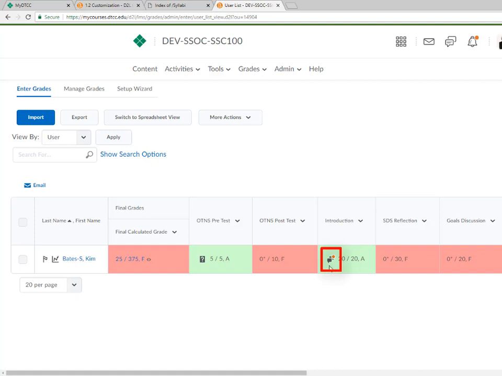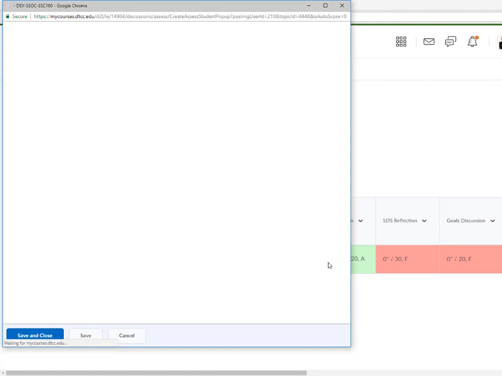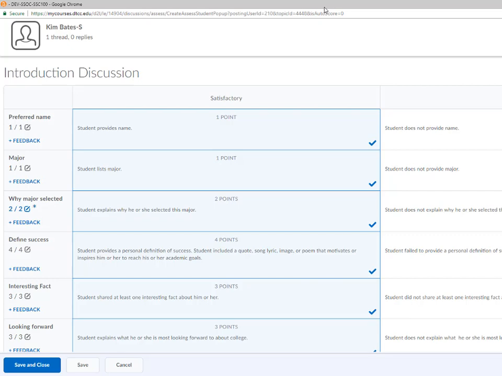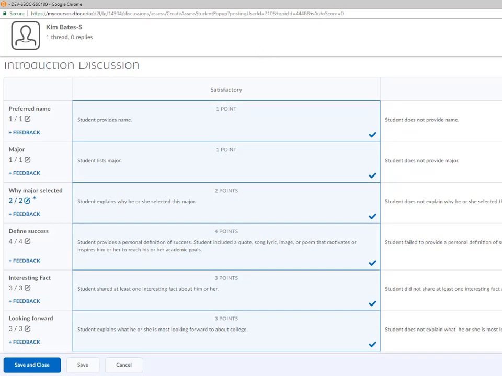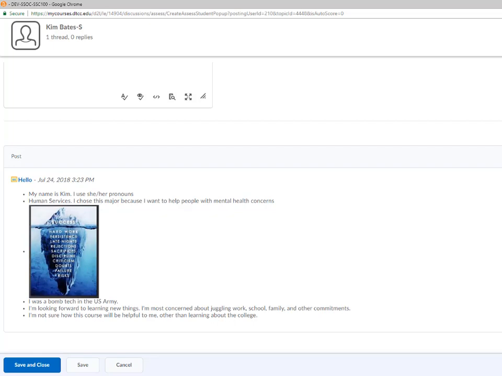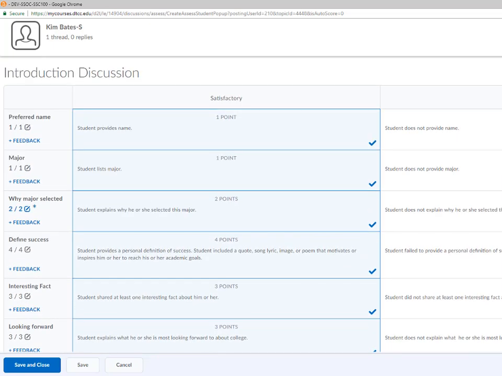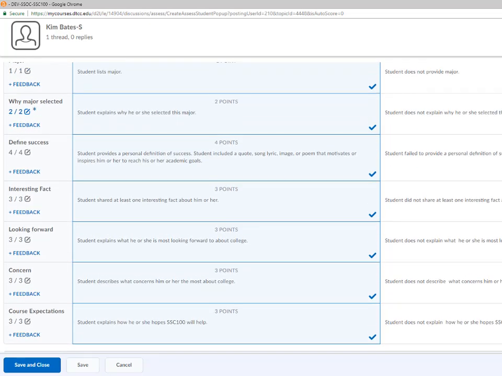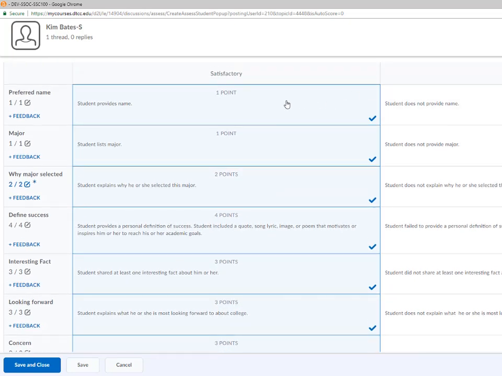So to see what Kim Bates, student, submitted, we're going to click on it. And I've already graded this one, but what you'll see is at the very top, you're going to see the rubric, and then underneath, you're going to see what the student submitted. So grading is as simple as, all right, what's the first thing on the rubric? The student provides their name. Yes, she did that. So we're going to give her 1 point for that. If she didn't, we simply check that box.